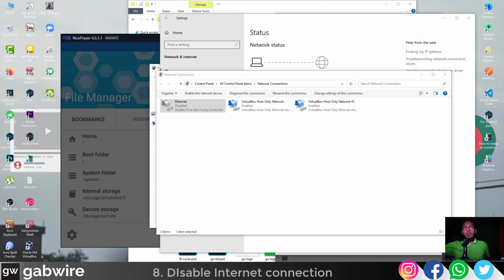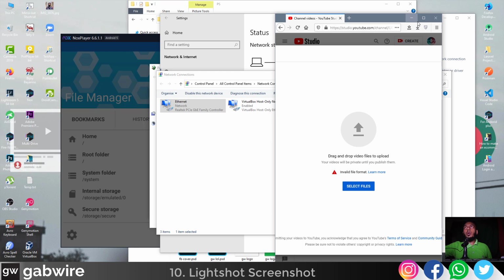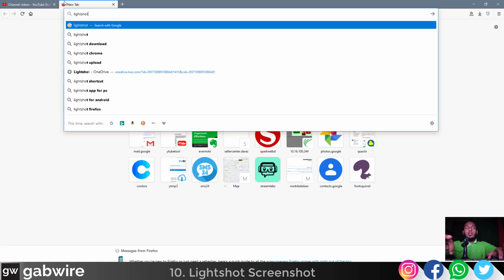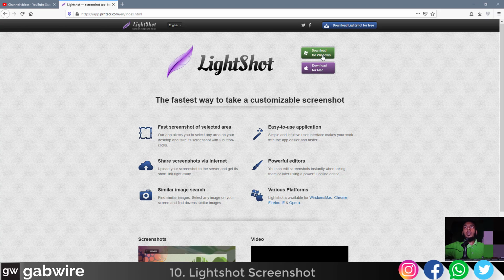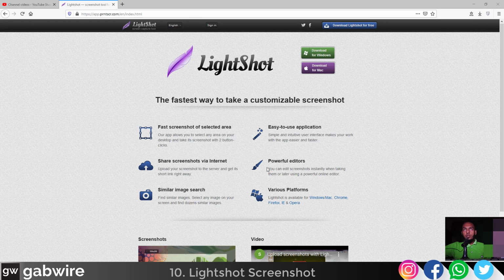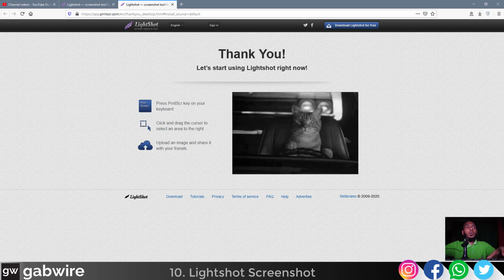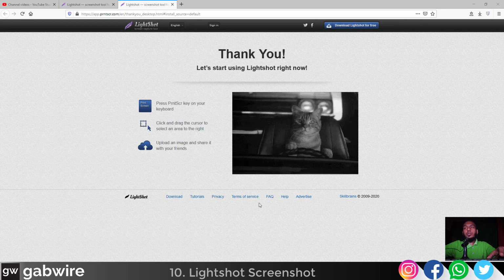The last one is screenshots. How do you guys take a screenshot on your computer? Just let me know in the comment section. Here is how I take my screenshots. Just go to any of your browsers, search for Lightshot. It's the software I recommend and I use all the time. Just download it for your Windows or Mac, save it. Just go to your Windows icon, search for Lightshot, open the application, boom, you are done.